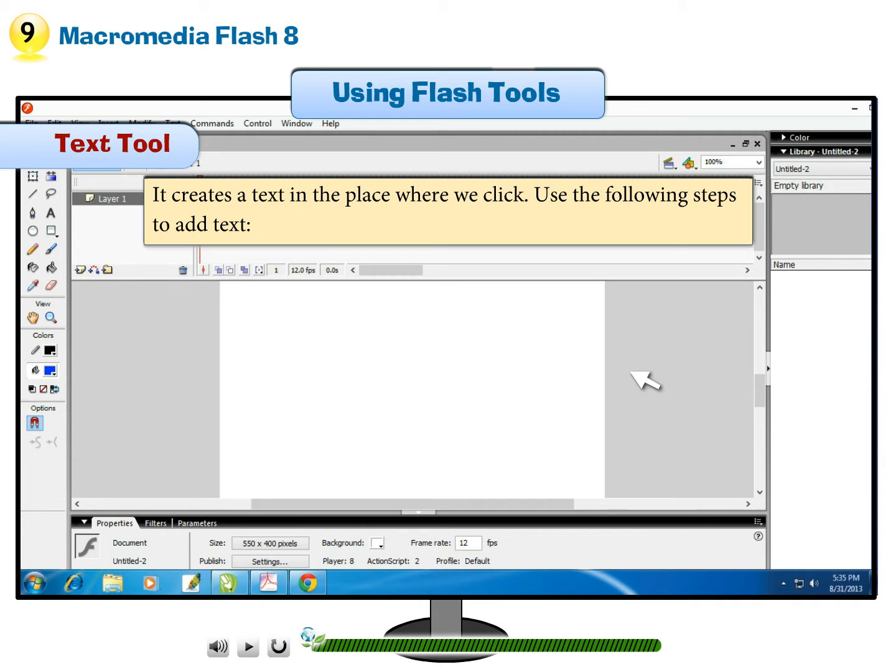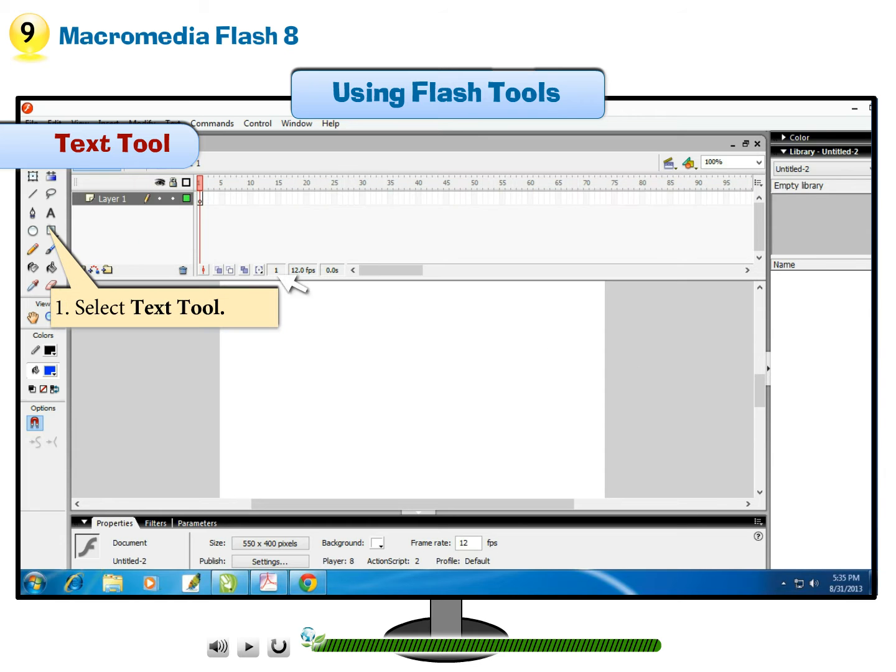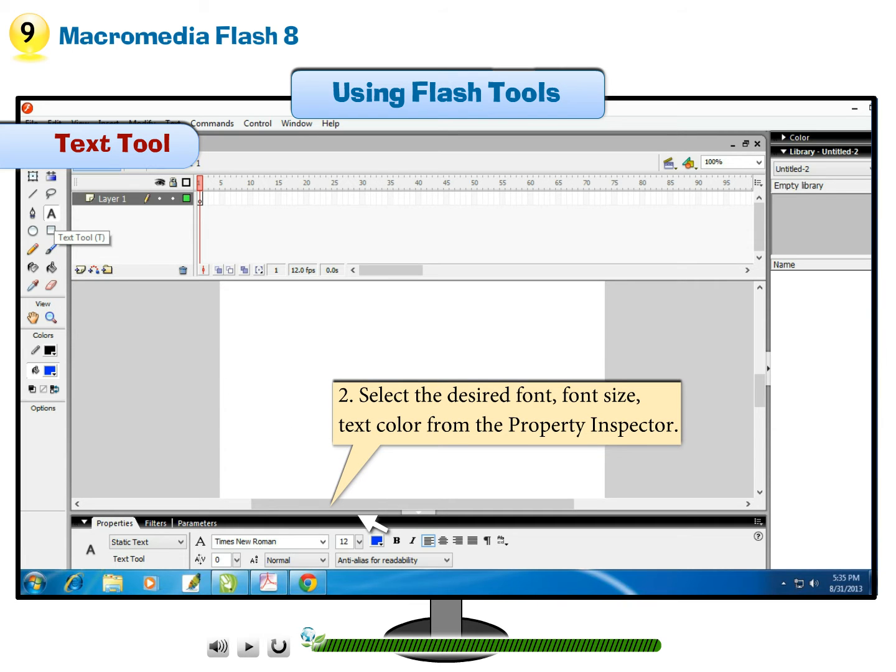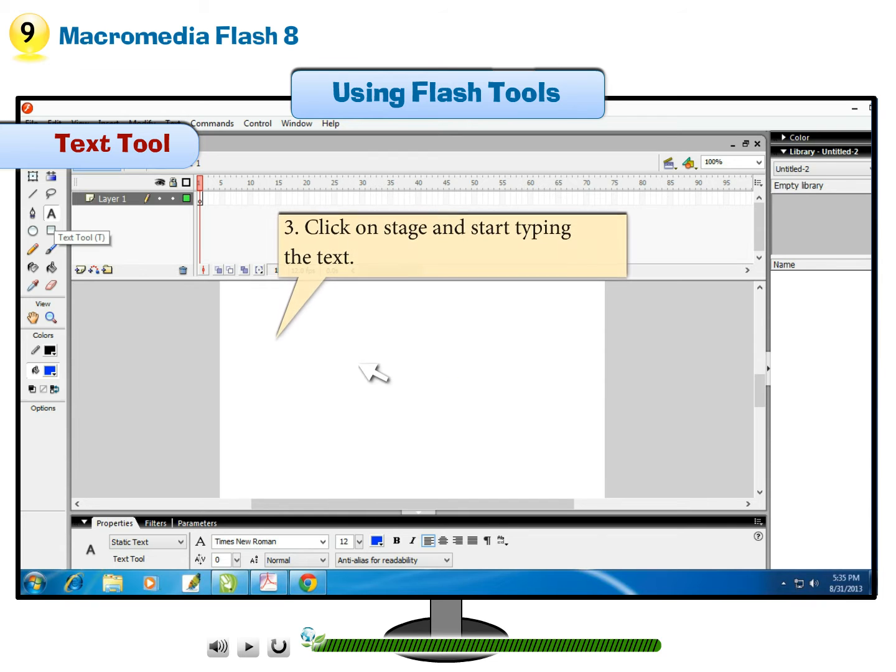Text tool. It creates a text in the place where we click. Use the following steps to add text. Step 1. Select Text tool. Step 2. Select the desired font, font size, text color from the Property Inspector. Step 3. Click on Stage and start typing the text.